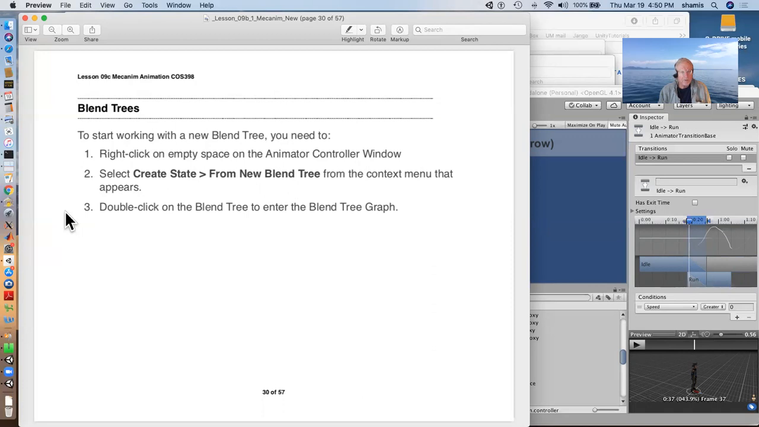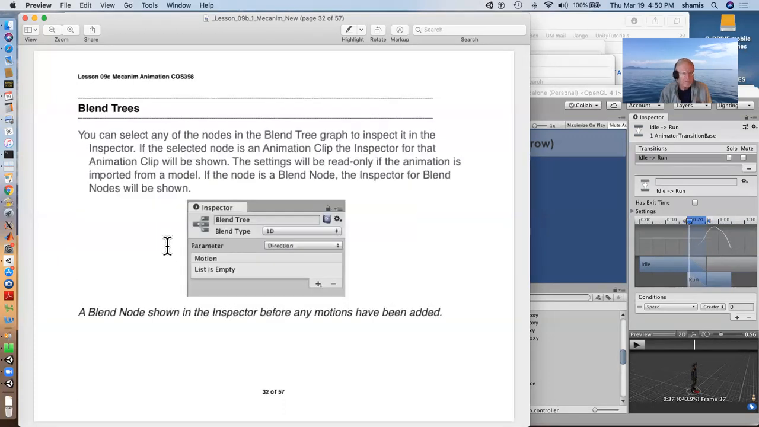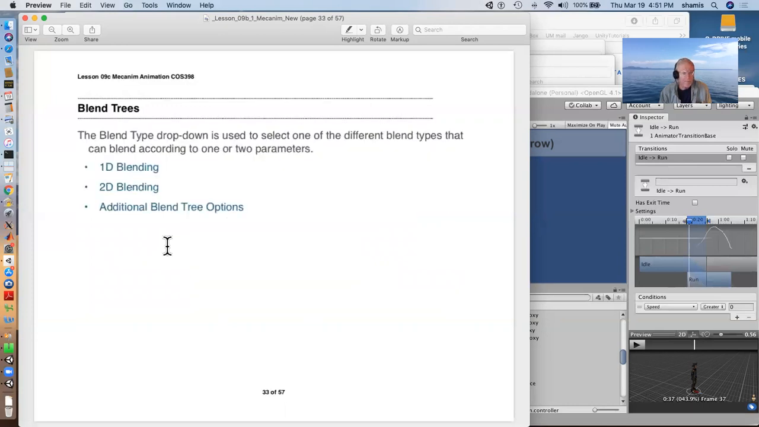With a blend tree, you need to create a new blend tree, just like we created an empty state. And a blend tree will then look like a little square, but when you click on it, it will expand out to show the different states that you're blending with the blend tree, as well as the parameter that you're using to control that. With the empty blend tree, when we first make it, it has no states. We have to add the different animations that we want it to blend among.